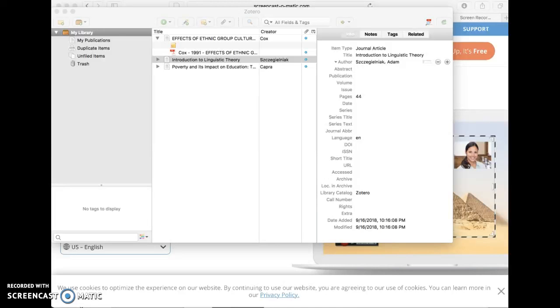Hi everyone, so in this screencast I'm going to be showing you how to create a bibliography from one of the PDFs that you would have saved in your library, so in Zotero.